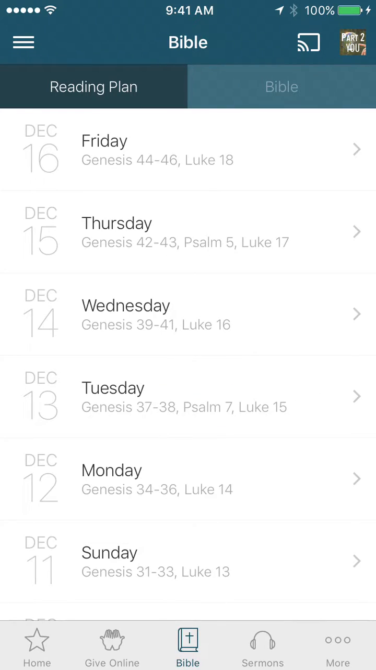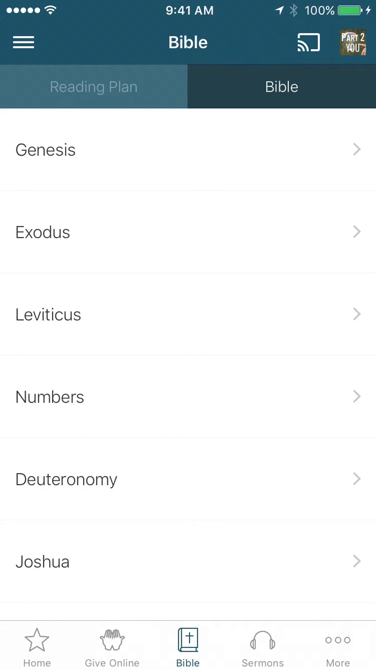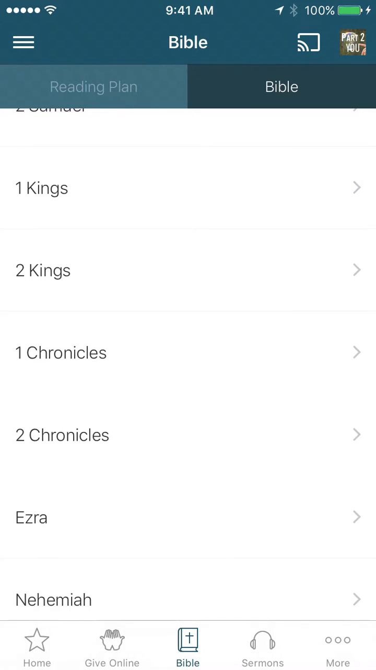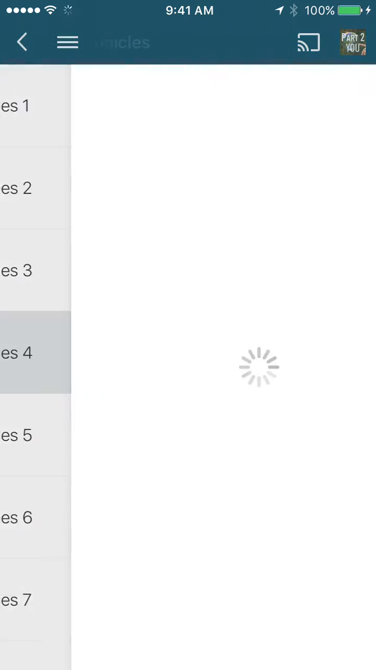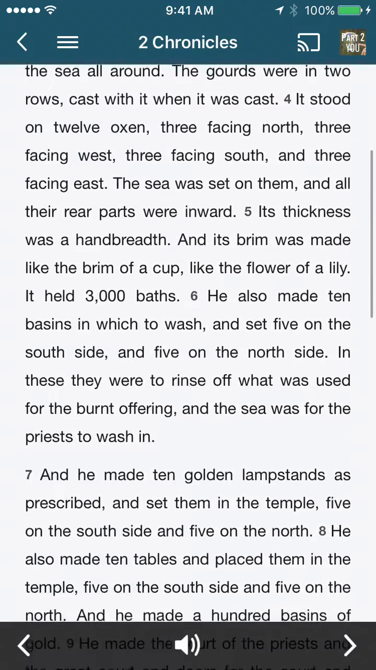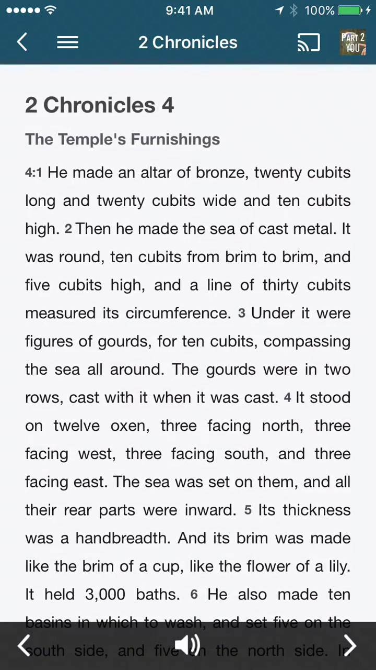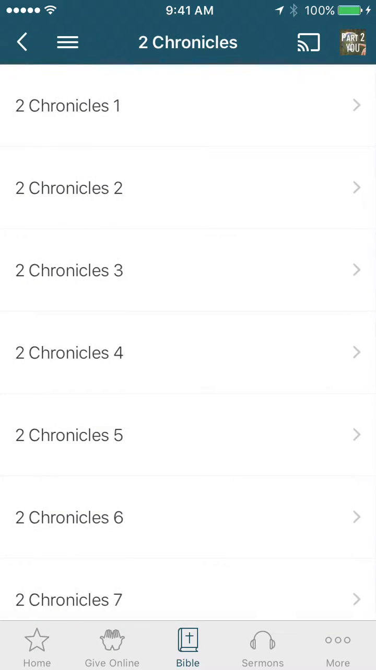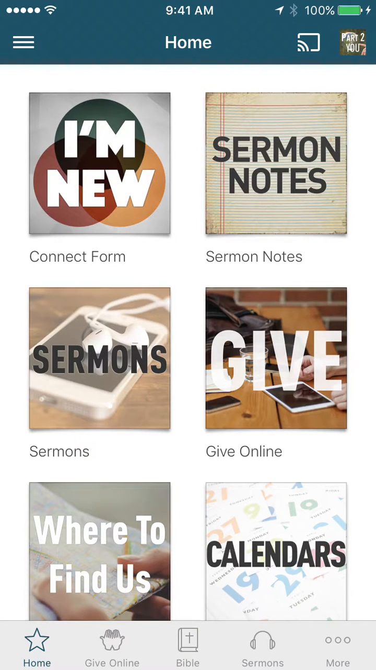We also have a Bible integrated into this app. So you've got a reading plan. You can read through the Bible in a year. And then we also have a regular Bible where you can search a passage and pick your chapter, and then you can follow along. It's ESV, English Standard Version. That's the only one they offer, but it's a great version. So we're happy about that.